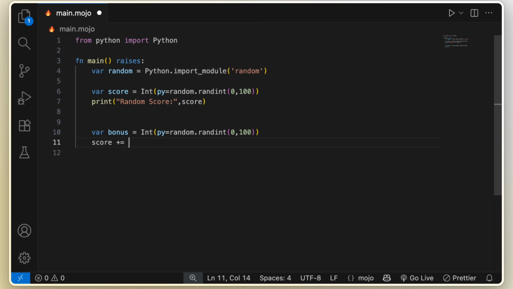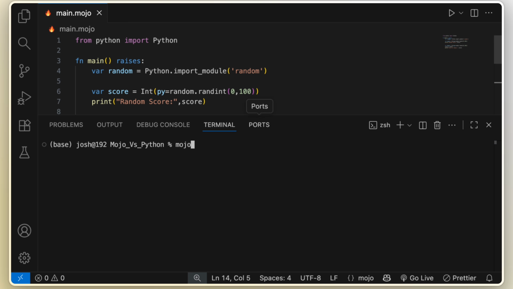I don't need to use var again. We've already defined it once, and I can just treat it like a normal operation. Okay, so I'm going to say here score with bonus, and we're just going to drop in here our score. Okay. Let's give this a run. So mojo run main.mojo. Excellent.